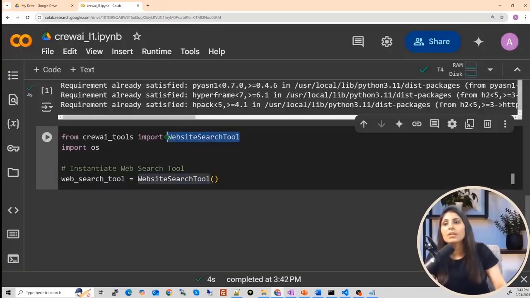For the website search tool, we are importing it from Crew AI tools. Guys, this is a built-in tool, so that's why we can directly import it like this. First you import it and then you initialize it. You can use this tool like this. In my web search tool variable, I have initialized this tool. This will perform web search to fetch the latest news. Okay, so let's run it.